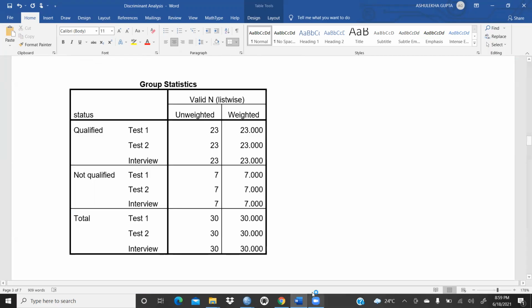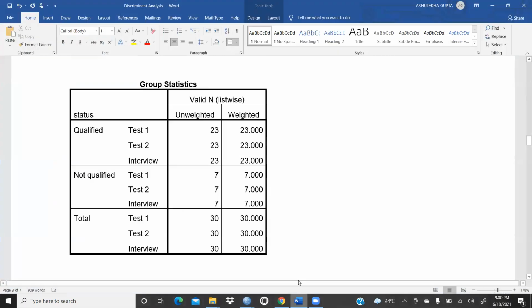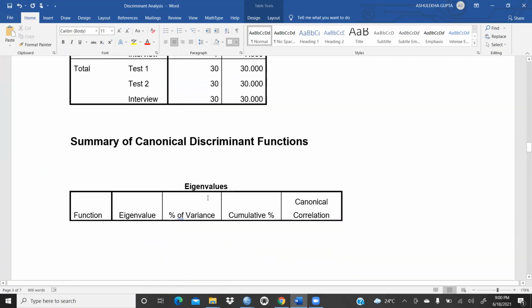Then the group statistics. That was the second table I had copied here. You can see status is qualified, not qualified. In test 1, test 2, and interview, the weighted count is 23 for qualified. For not qualified, 7 candidates are not qualified. So this is 7, and the total is 30, that is, 100%.